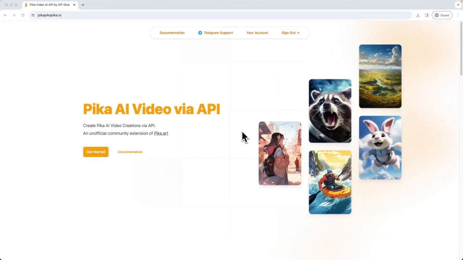Hey, this is a 1 minute introduction to PikaPikaPika.io. This is a community extension of Pika.art, so we're not affiliated, but you can use this for creating whatever video generations you want, whether it's bunnies flying through the air or something entirely different.